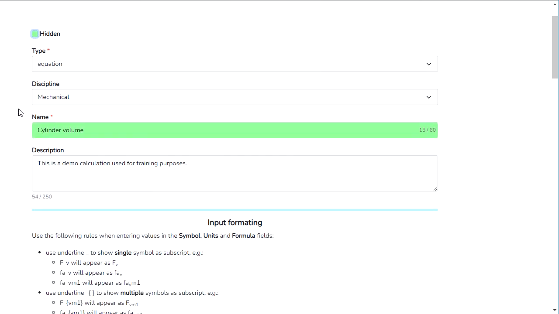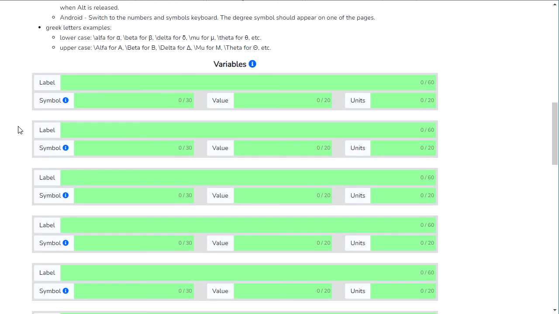For this example, we will enter two variables: the base area and the height of the cylinder. Each variable has four fields: label, symbol, value, and units. The label field describes the variable. It can be a name or a short description. The symbol field is the symbol of the variable to be entered in the equation. The value field is the value of the variable. The units field is the units of the variable.